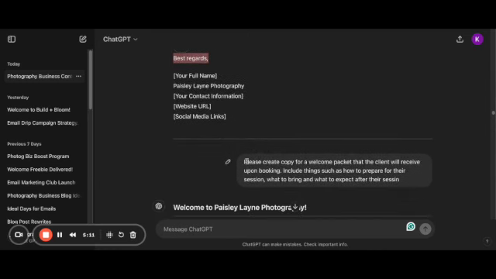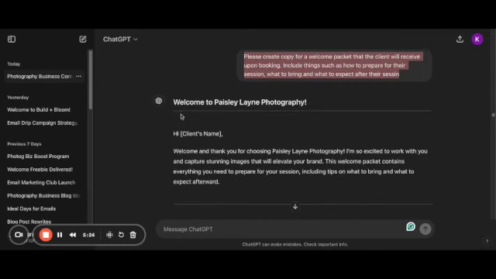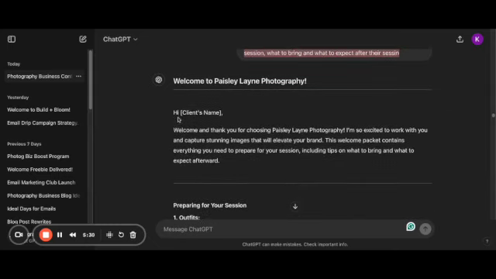Okay, the next thing I asked it to create was copy for a welcome packet the client will receive upon booking. Include things such as how to prepare for their session, what to bring, and what to expect after their session. So this is creating all the copy I would need. I could go into Canva, I could create a quick little guide, I could add in all of this copy.